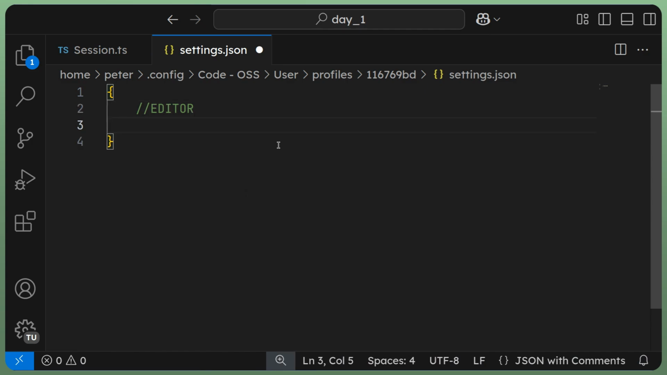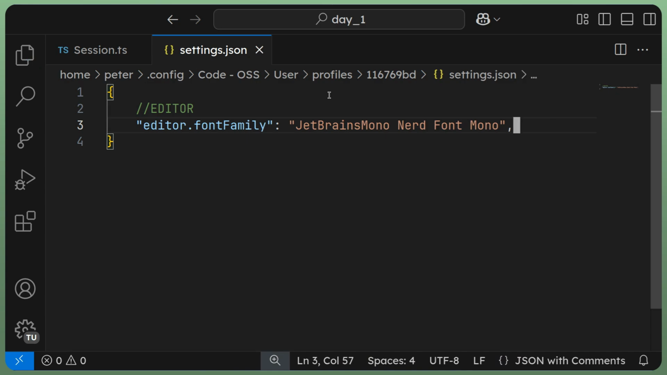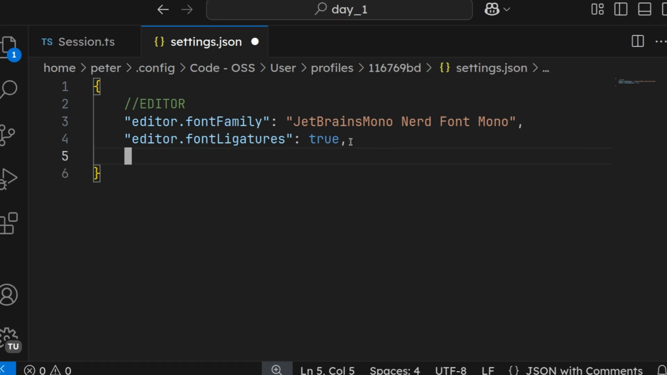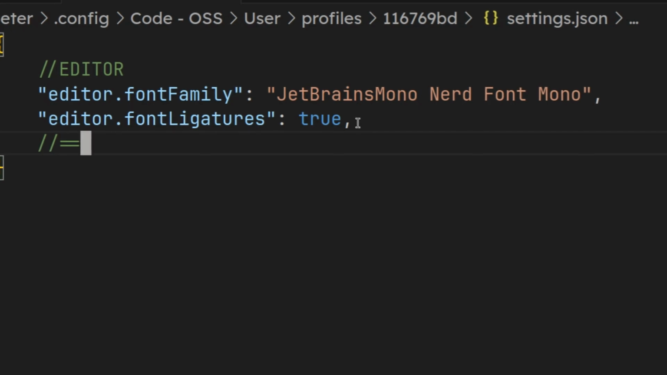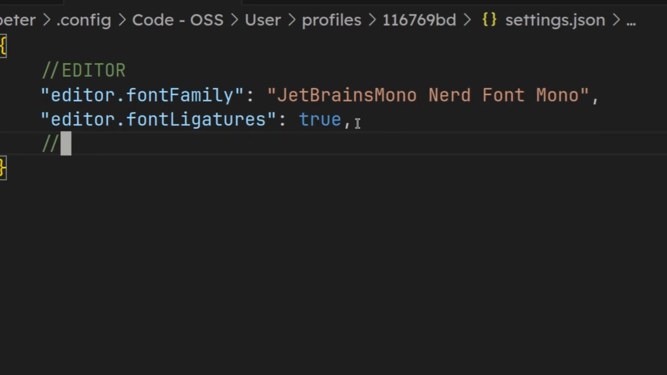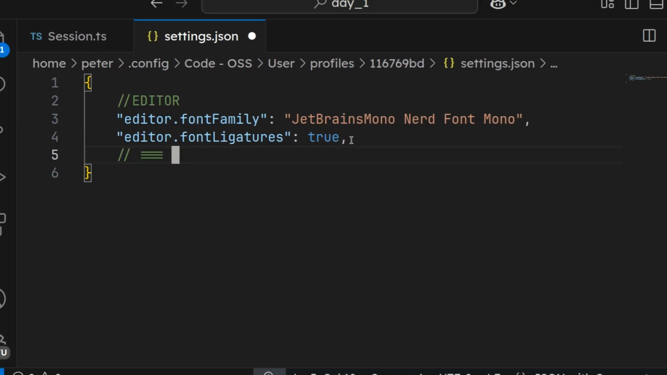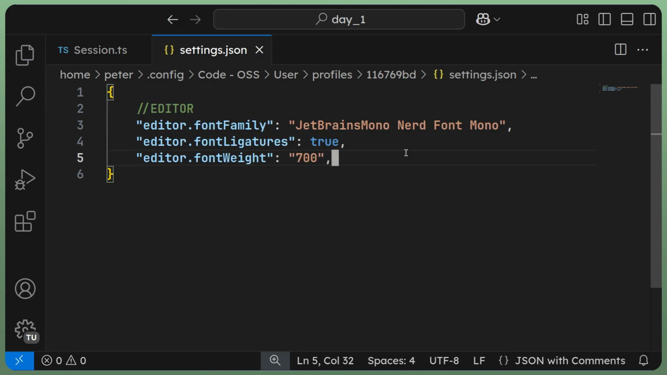First up, fonts. You can see here I'm rocking JetBrains Mono Nerd Font Mono. This font is specifically designed for coding, makes things super readable, and even has those cool little icons thanks to the Nerd Font part. I've also got editor.fontLigatures set to true. This makes certain character combinations like double equals look like single, cooler symbols. And to make it a bit bolder, editor.fontWeight is at 700.